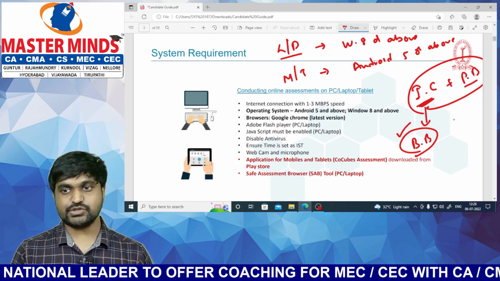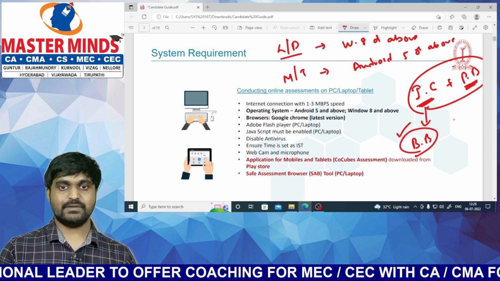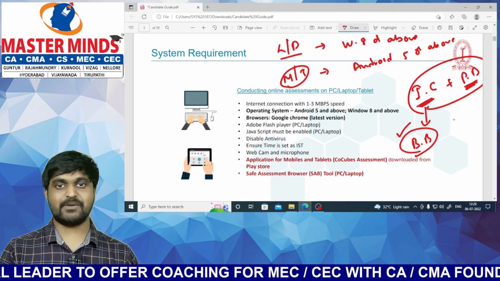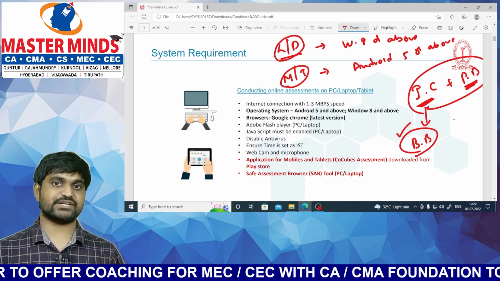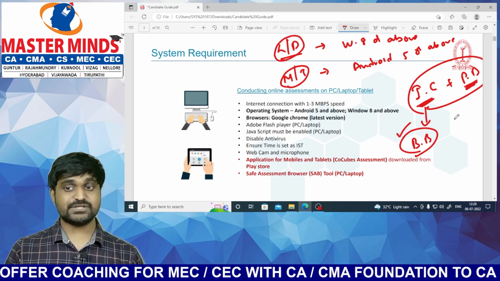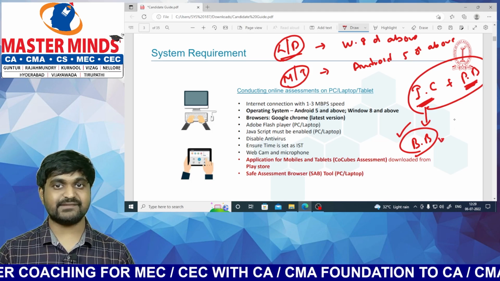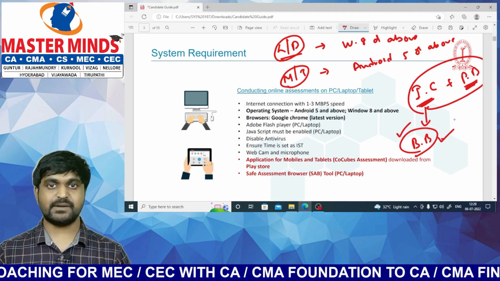Next one, you should have proper power backup also. So if it is a mobile or tab, you must have a power bank. If it is a laptop or desktop, you must have some UPS connection. And you must give a UPS connection to the broadband service also if you want to use broadband service.